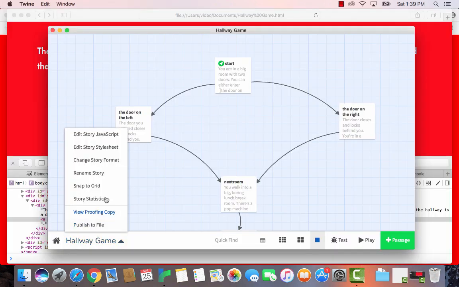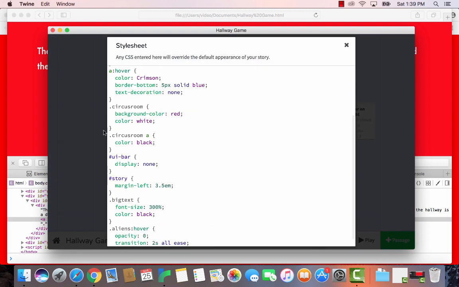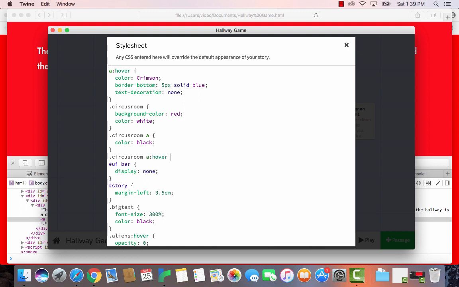Just, by the way, if you were wondering how to actually change the link in a particular passage where you've applied a tag to it, my on-the-fly improvised suggestion was to do a dot and then the name of the class you'd created. But in fact, what you need to do is the class you've created, space, a. That will change the link to black. And you can also do the tag and then a hover and make it yellow.